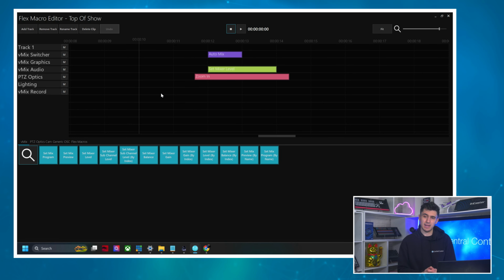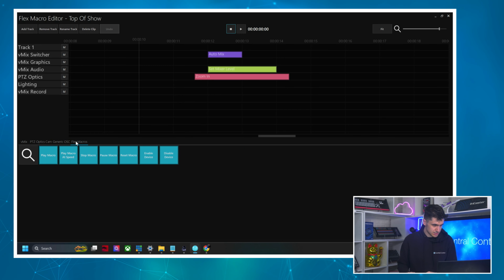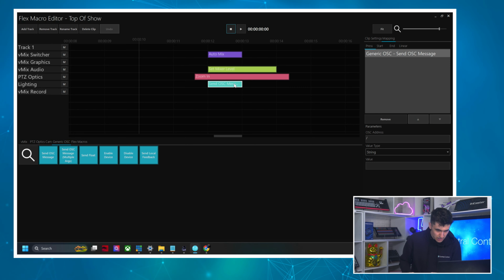And then the lighting, as soon as just a hair of a second after we've done the auto, that's when I'd like to do our nice fade into the purple preset that we set up. So let's do that. Let's go Flex Macros, sorry, no, we'll go to generic OSC because that's how we're controlling the lighting console. We'll do set OSC message, and then we'll drag that clip just there.